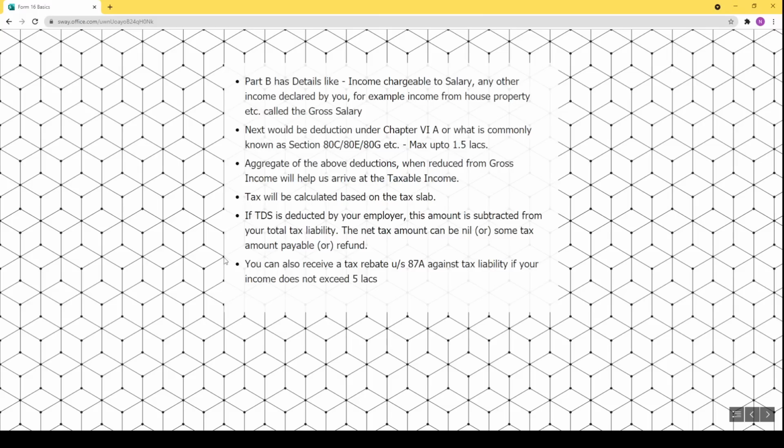The next thing that you will see would be deductions under Chapter 6A, or what we commonly refer to as some sections like 80C, 80E, 80G, etc., which is up to a maximum of 1.5 lakhs. Over and above 1.5 lakhs, these days you have few other items that you can claim as deduction from your gross salary. They are the interest on housing loan, any medical insurance premium that you have paid, and recently the additional 50,000 has been also added to NPS scheme, which is over and above this 1.5 lakhs.